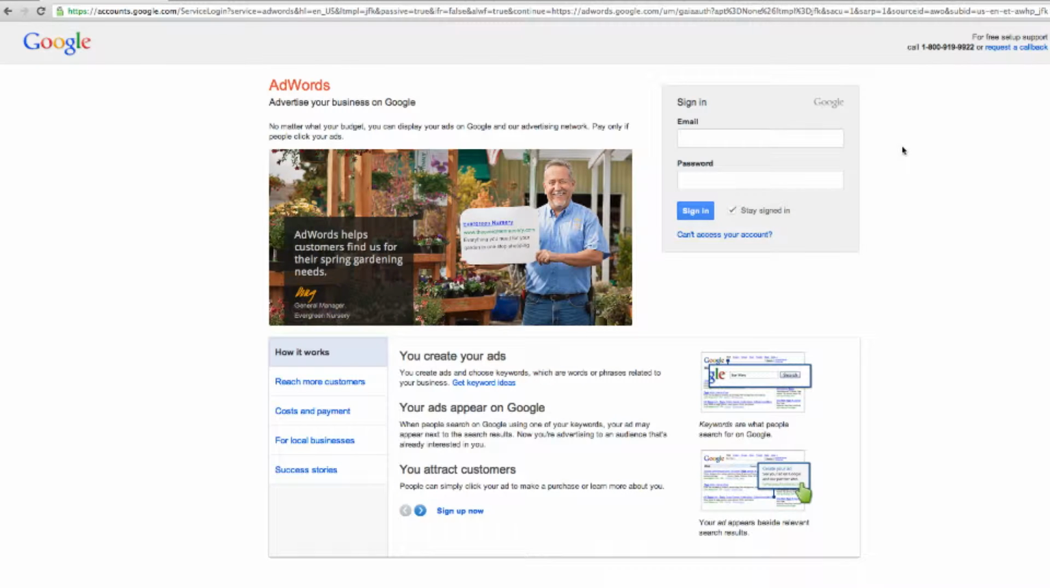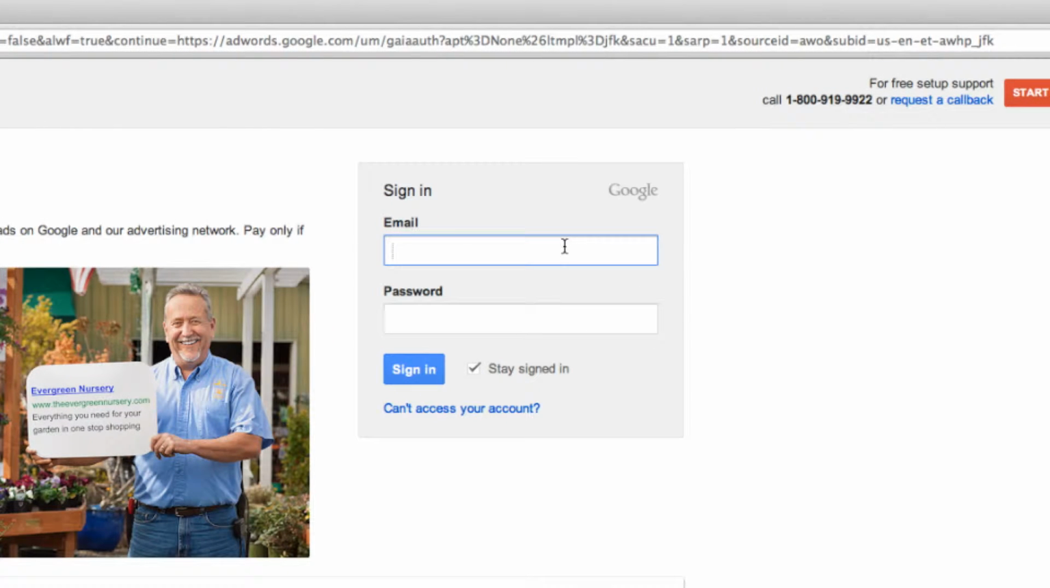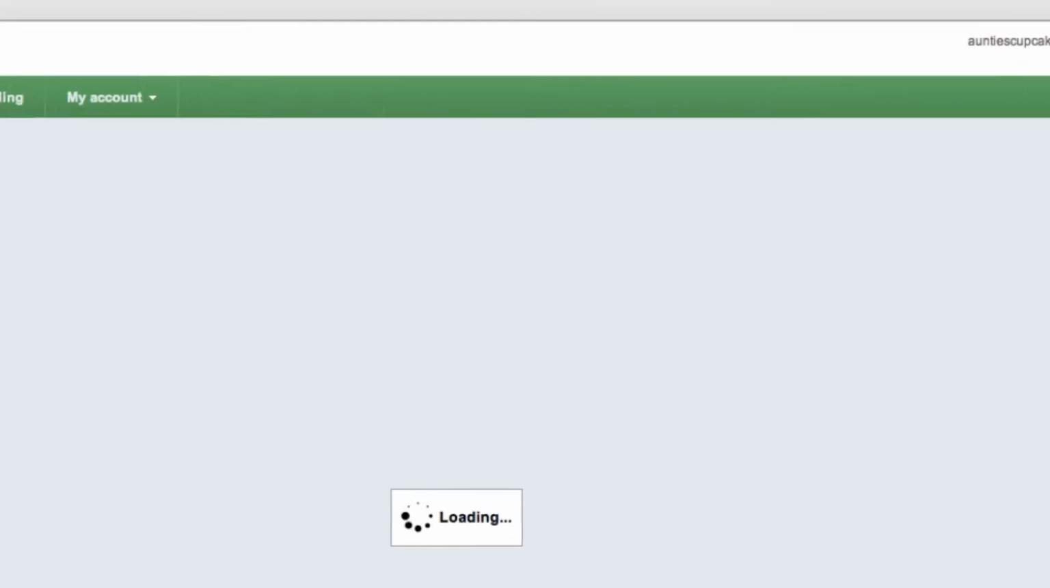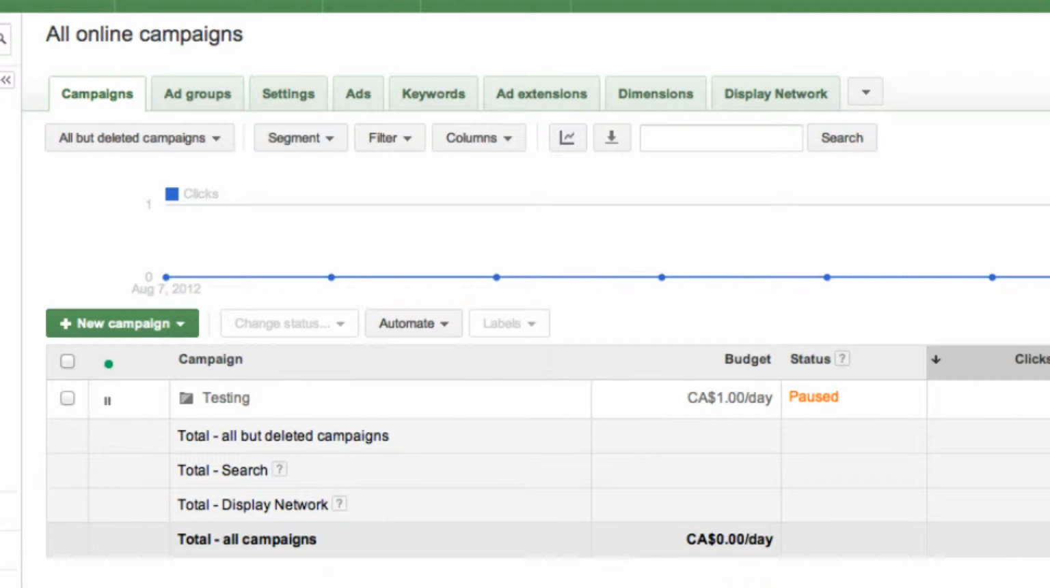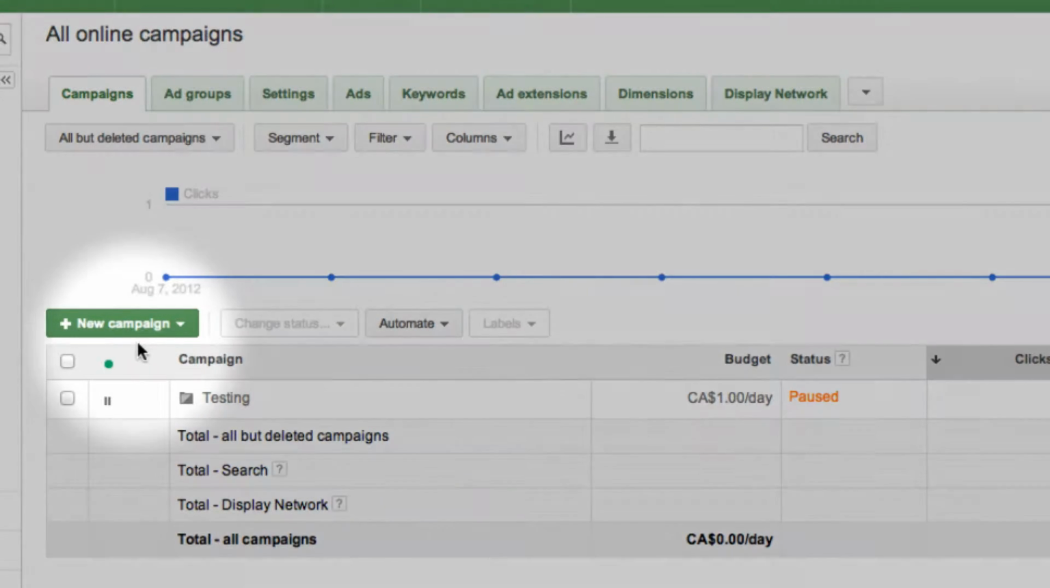So to start, go to adwords.google.com, and I've already created an AdWords account, so you can just go ahead and do that and then sign in. So now you can create a new campaign just by clicking on this green button that says Add New Campaign.